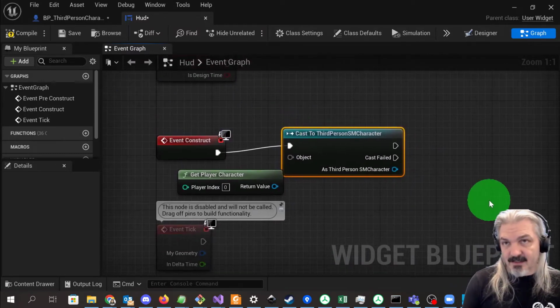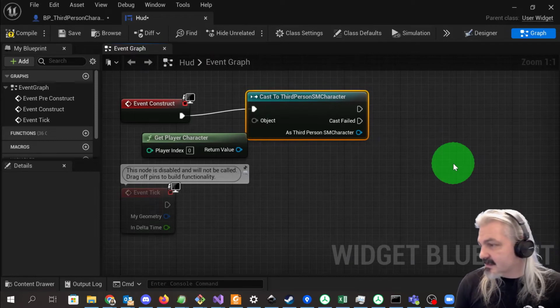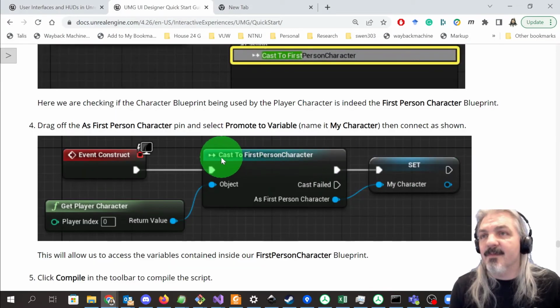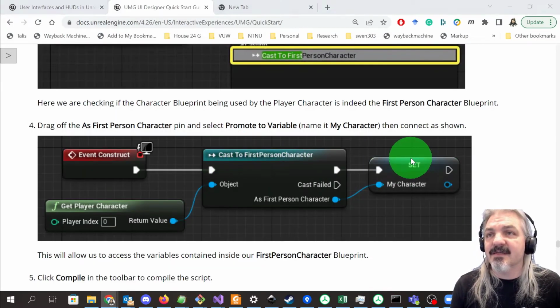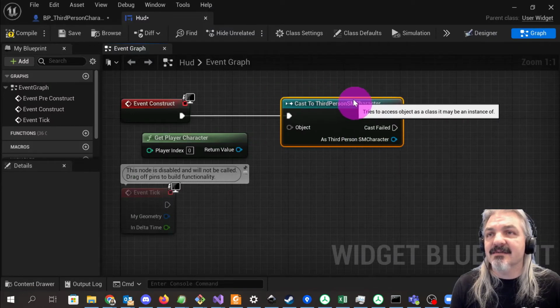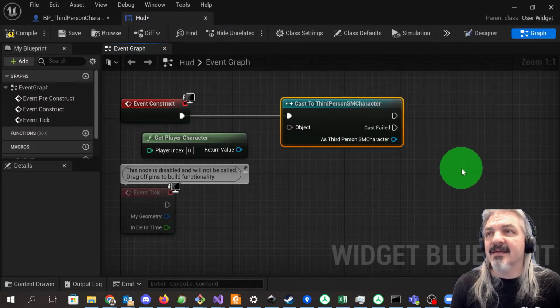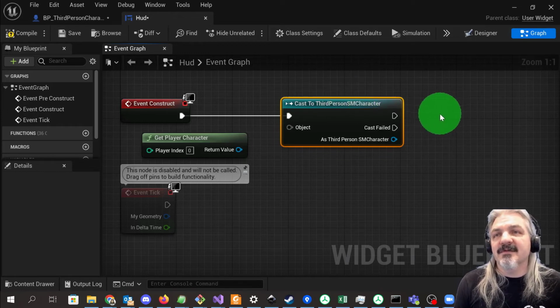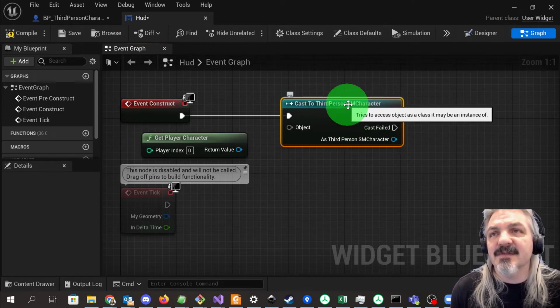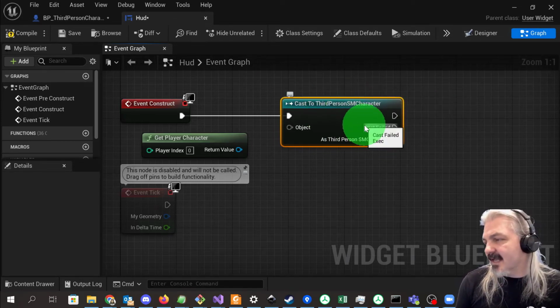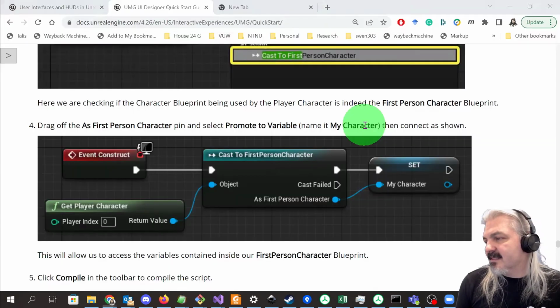See that we've got that up there. Let's see if cast to first person character, third person character. The first person SM is because that's what I call the project, first person small, because I hadn't added the other content to it.